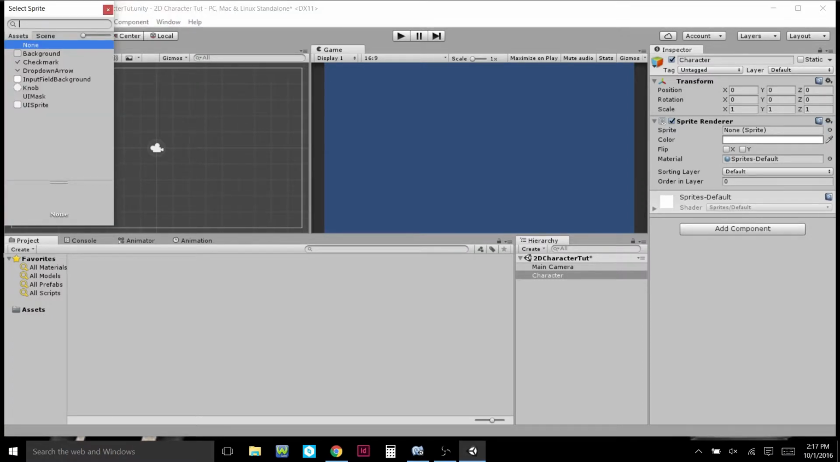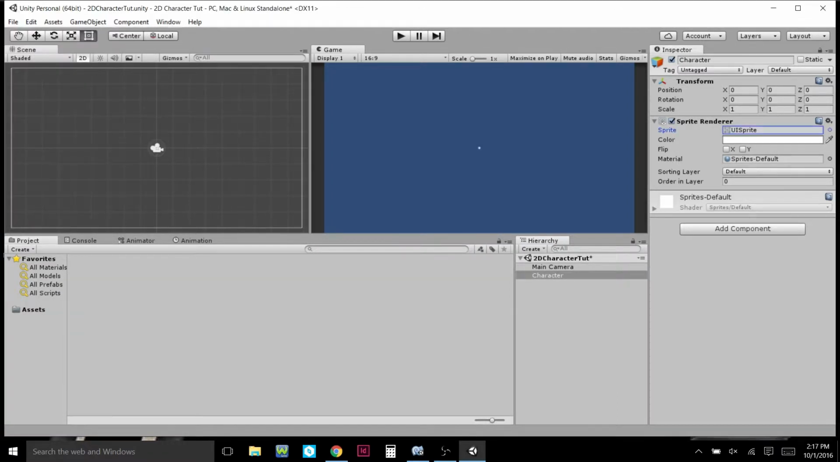You're given some default Unity options to use as a sprite. You can choose whichever you like or import your own. For this tutorial, I will just use the UI sprite. So double-click the UI sprite. In your Game tab, you should now see a white dot. We now have a basic character in Unity.